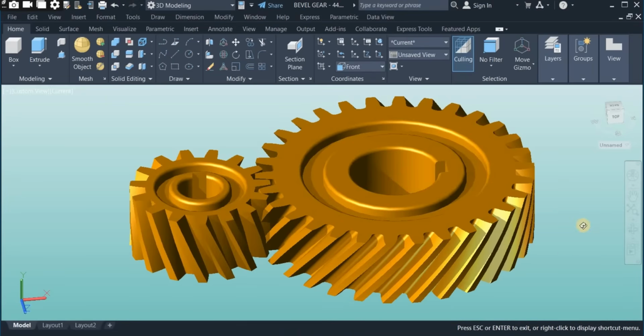Hello again. So in this video, I will show you how I modeled these helical gears. You can see that I have two right here on the screen. The smaller one, which is the pinion, and here the bigger one. Now the pinion, which is the smaller gear, has a number of 15 teeth, and the bigger one has 30. So it is a gear ratio of 1 to 2.